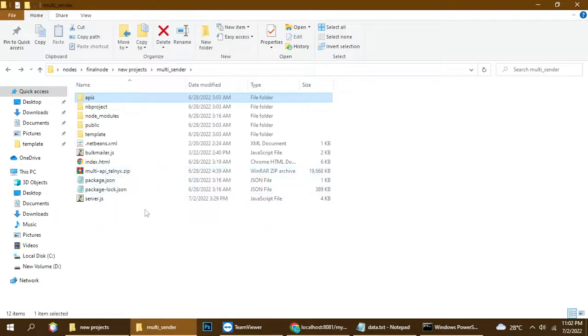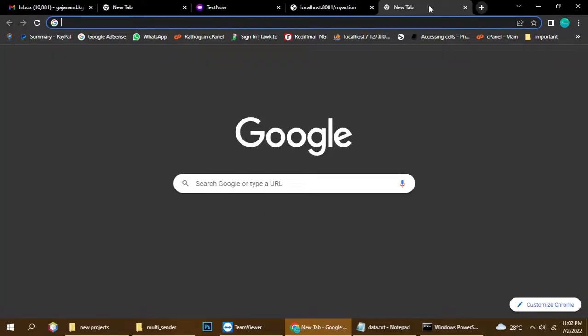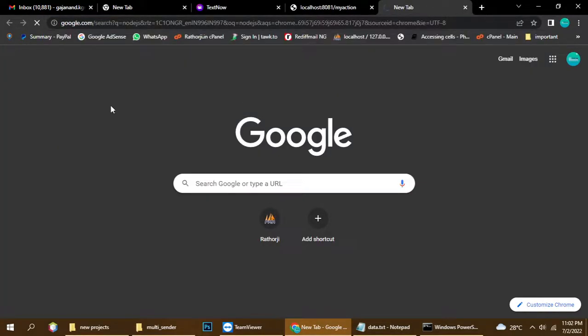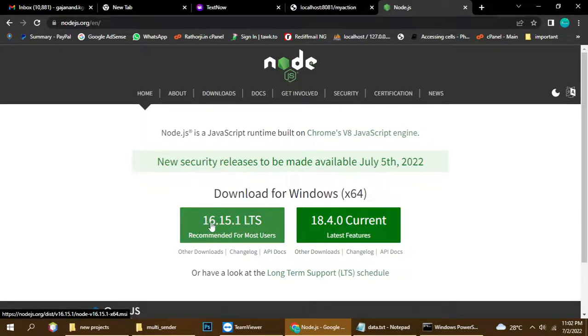For this software, you need to install a few things. First is Node.js. Let me show you. To install Node.js, just click here, and you can download it. After downloading and installing, it's a simple wizard: just next, next, next, and install.